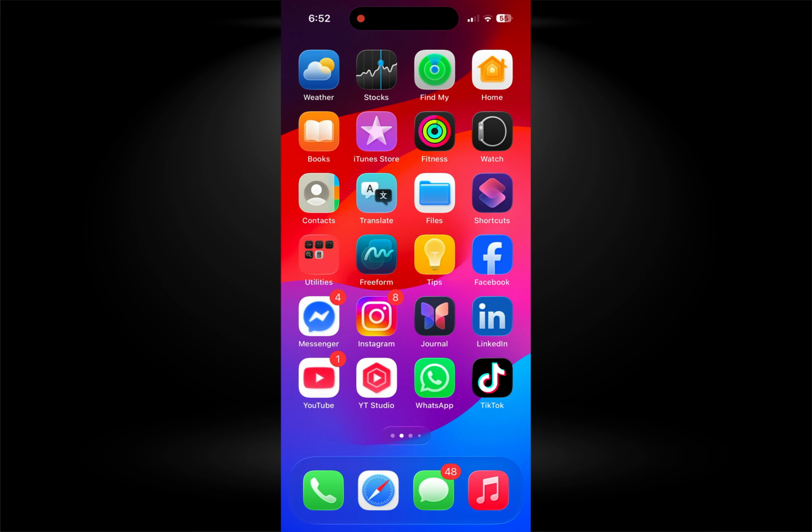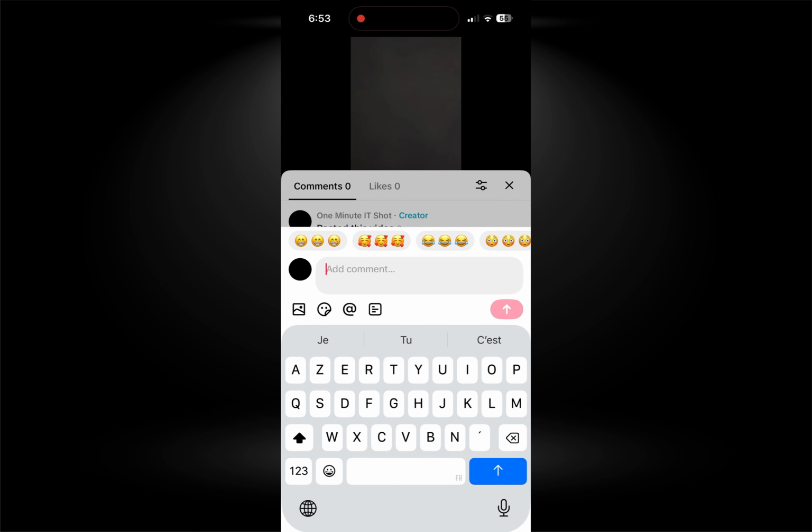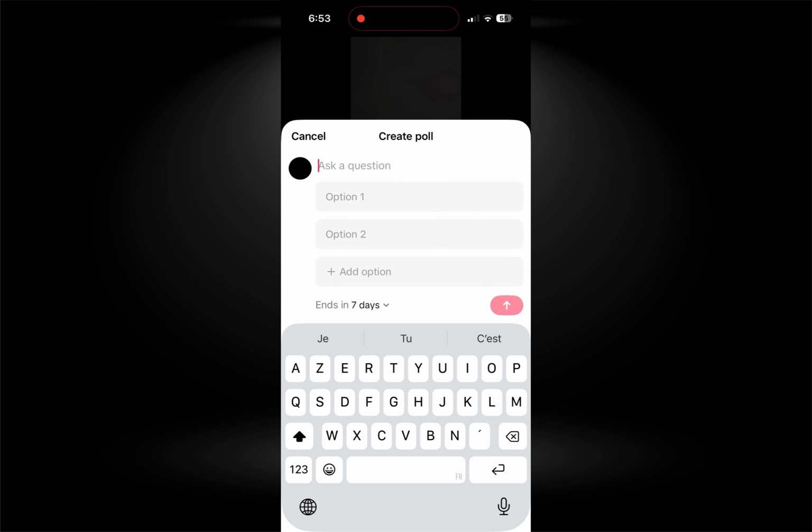First, open the TikTok application, go to your profile, and select the specific video post where you want to gather feedback. Open up the post comment section, tap on the Add Comment Input field, and look for the native poll graph icon on the menu bar.